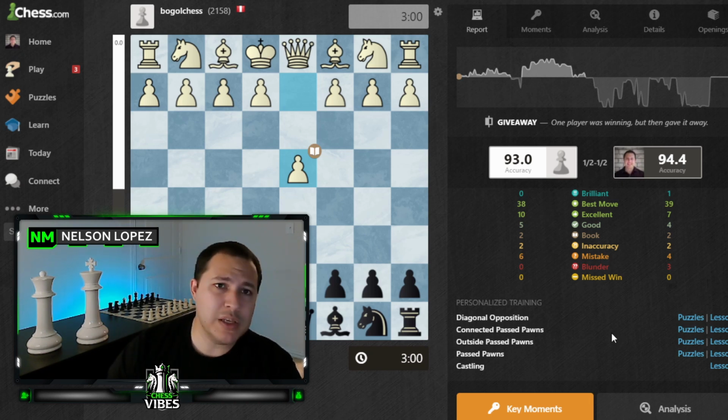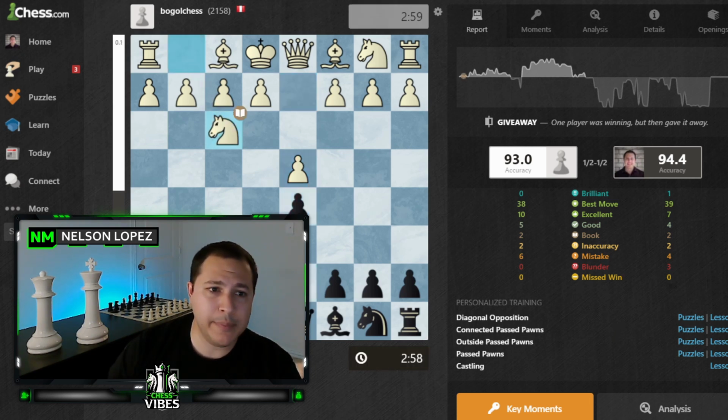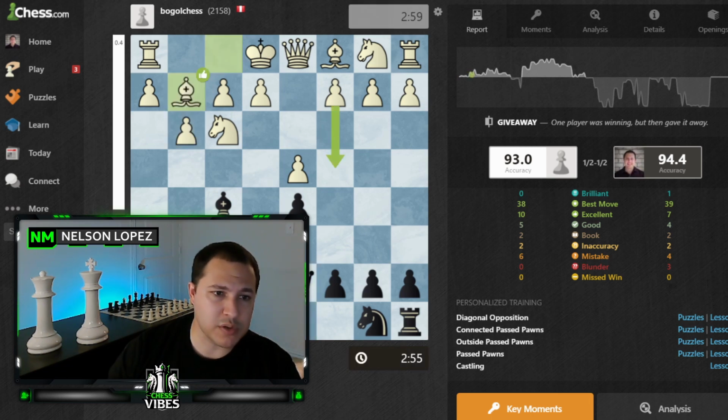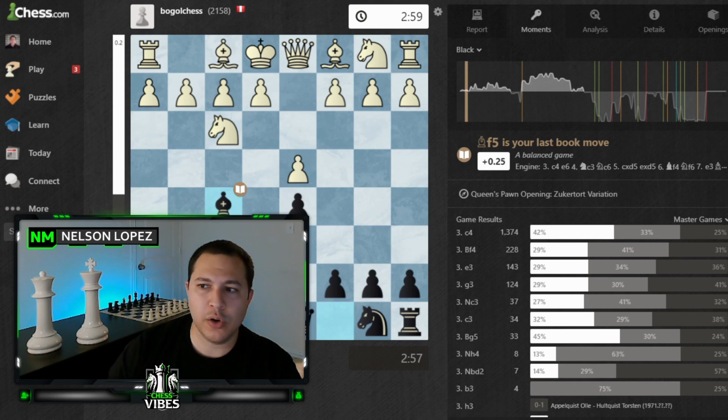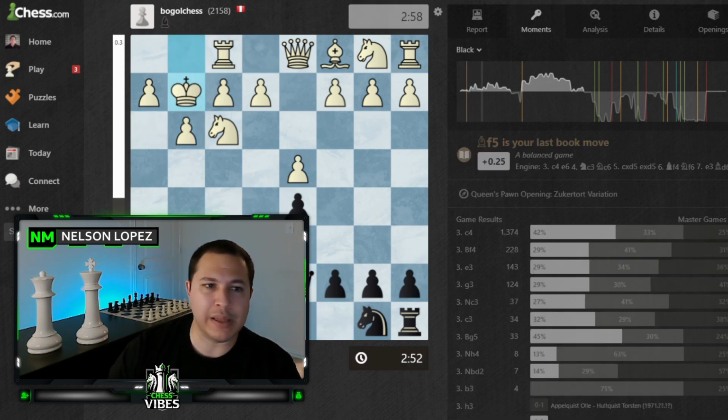So there's a couple ways that you can do this. You can obviously just click through one move at a time and go through the game, and it shows you the little symbols and you can just look for the blunders that way. If that's too time consuming or you don't want to do that, you can also click on key moments and it'll just go automatically for you, and it'll stop where it thinks something important happened. So like right here, bishop f5 was my last book move. Okay, great. And then you can go to the next and it'll play through.